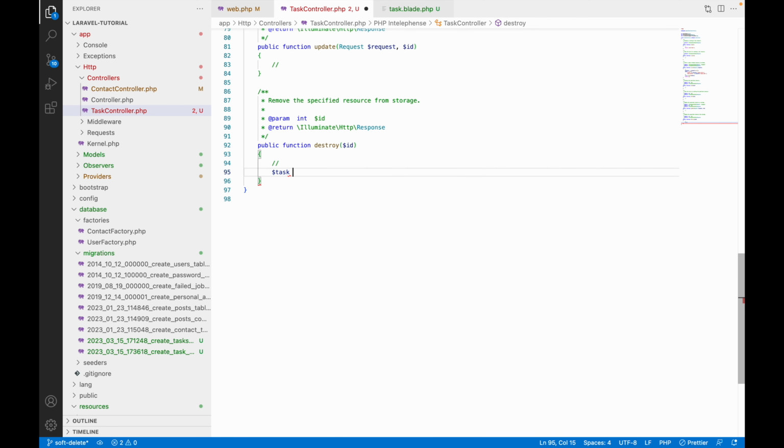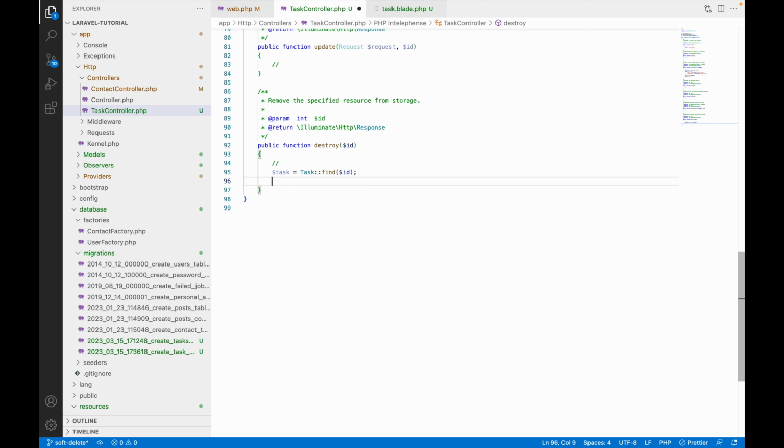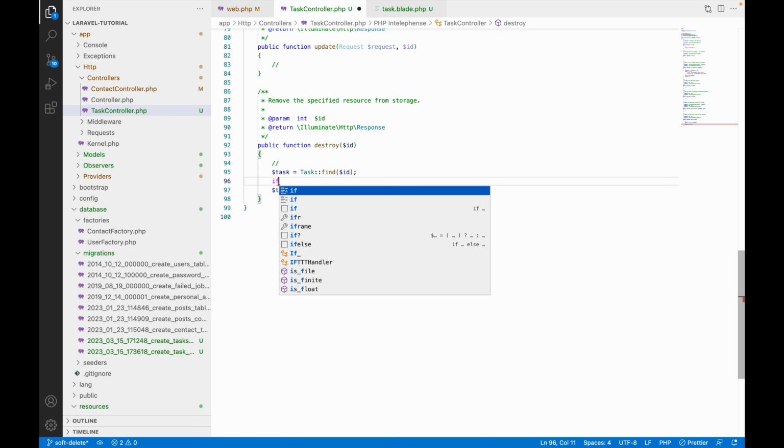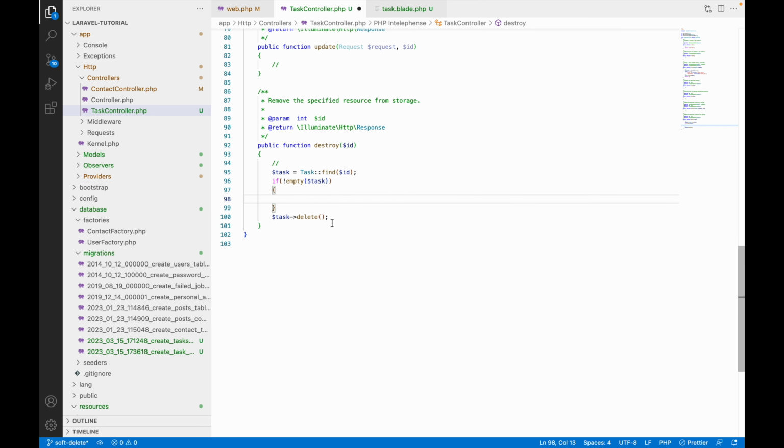Here you can see I'm getting one argument, that is ID. I'll be using that ID to find my task. With find I can get the model of that particular ID. Let's hold that in a variable, and after that simply write task with a delete function call on it. The delete function will delete that entry from the table. As such I'm not applying any validations, you can check for it. Here I'm just checking if task is empty or not. If task is not empty, then just delete the task. Now let's go to the browser.